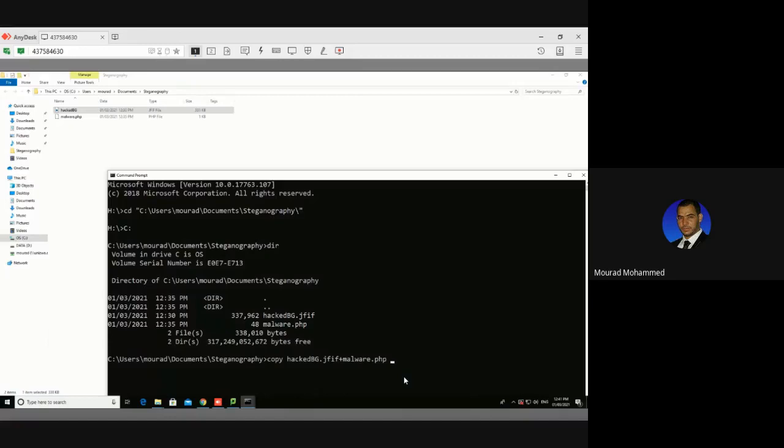I'm going to say new, let's say new BG. The extension has to be the same as the original image, dot JFIF, the same extension here and here. Press enter. I'm going to confirm. And look here.